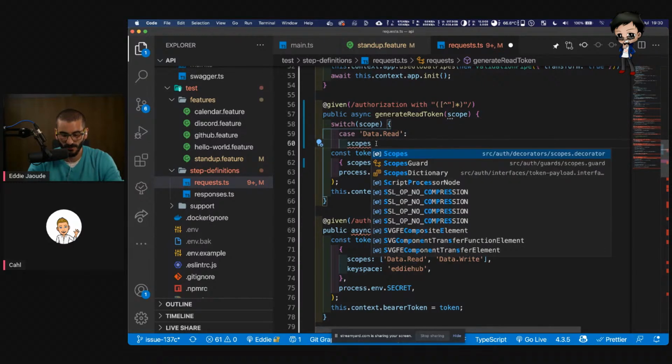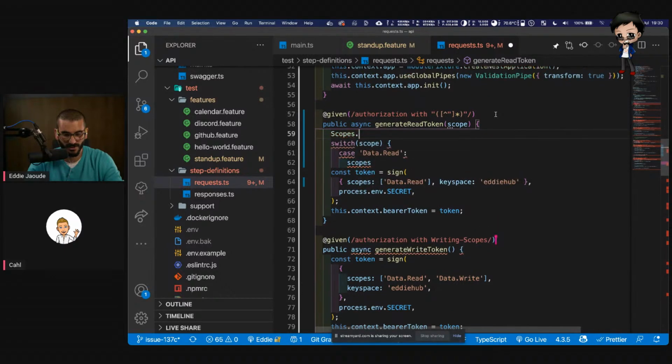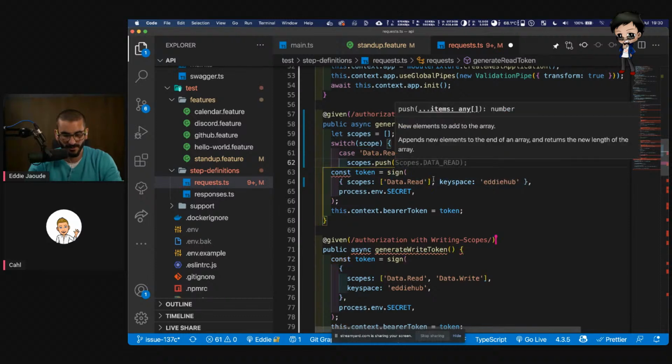So scopes will be, let me do scopes. No, not that one. Scopes is an array. Oh, let scopes be an array, and then scopes we can just push onto it, I suppose. What it said, data.read. Not that one, single quote.